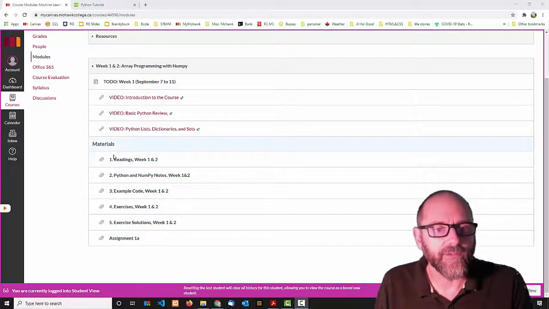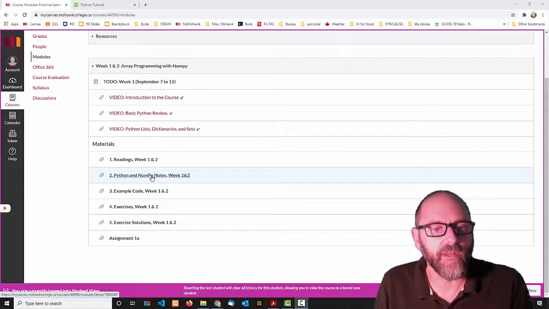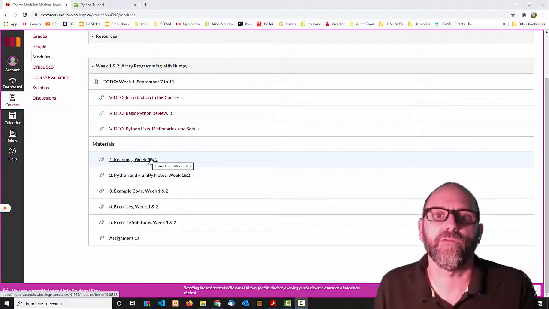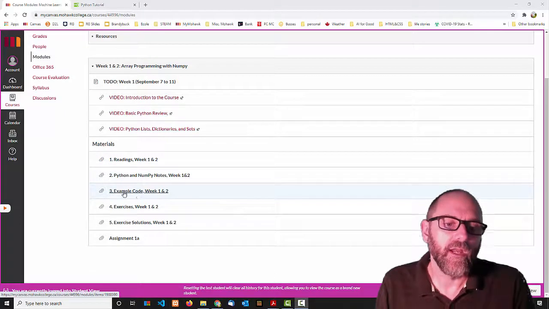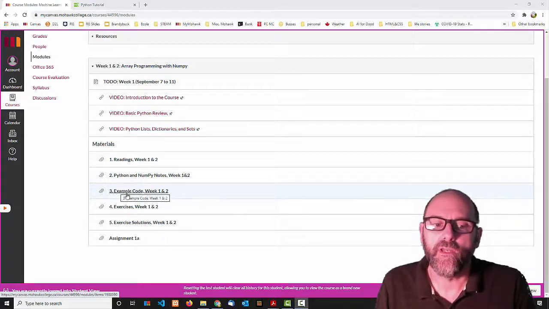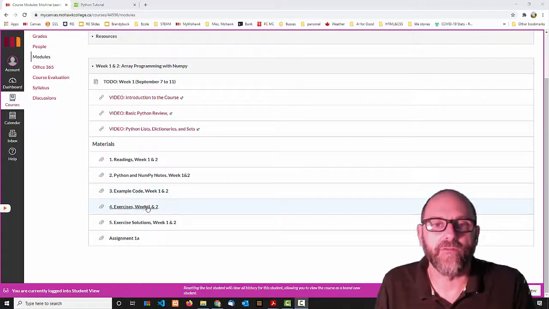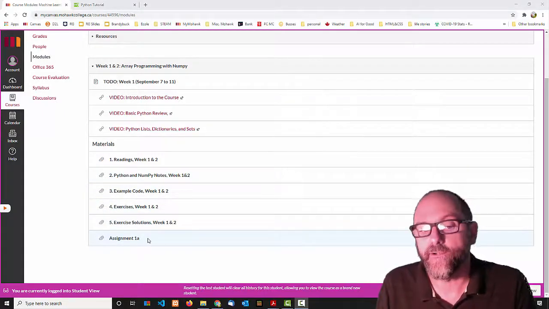So I want to point out the materials here. I'm going to go over some parts of the Python and NumPy notes. The readings kind of point you to different places for what you need to read for this week. We're not going to use any of the example code this week. I'm going to make a new example in front of you and I'll probably post it afterwards. So by the time you're watching this, it'll probably be here.